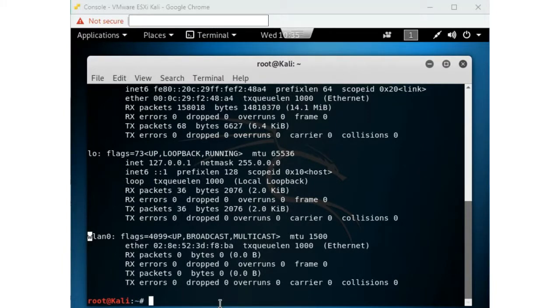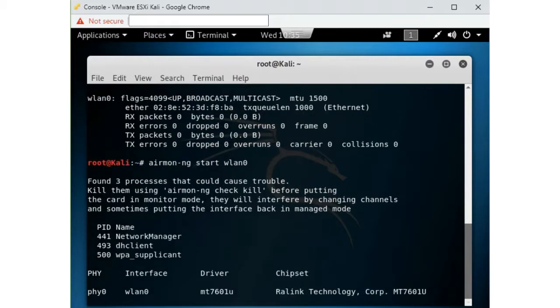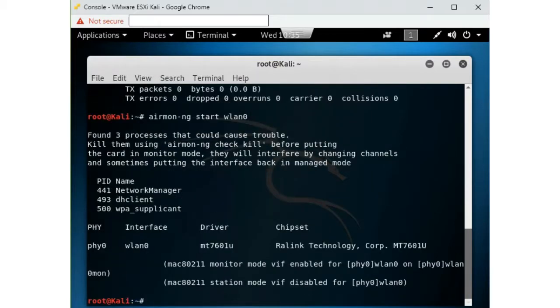So now we will run the command to start WLAN. So let's see, airmon-ng start WLAN 0. Now we will run iwconfig to check.